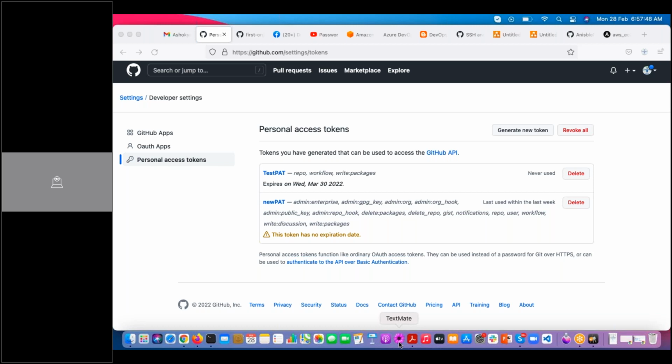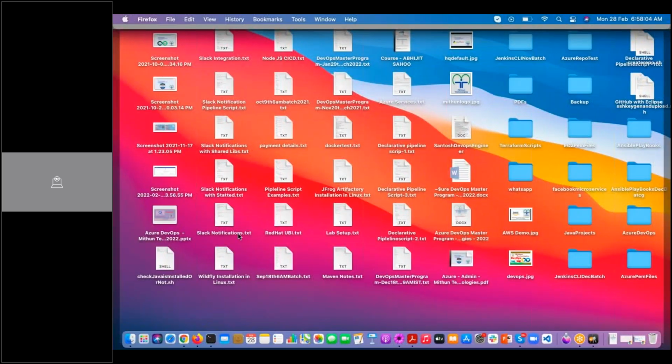So for that, what I did, I created one shell script. In that shell script, I have used the GitHub API. So if you go to my laptop, I have created one script.